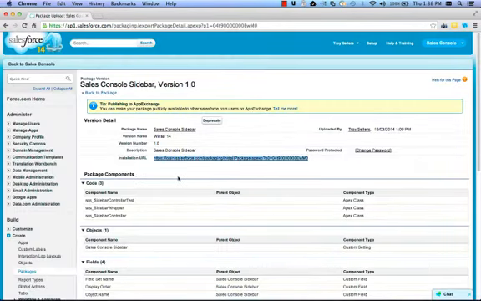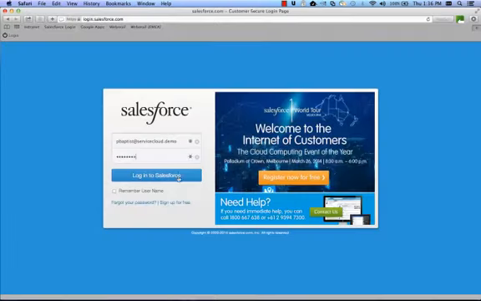So here's my package URL, and this is something that we distributed as part of the demo component. Let's log into a brand new org here and see what happens. So of course, we just log into the org, and like all demo components, we should be able to install it straight through a private app exchange listing.